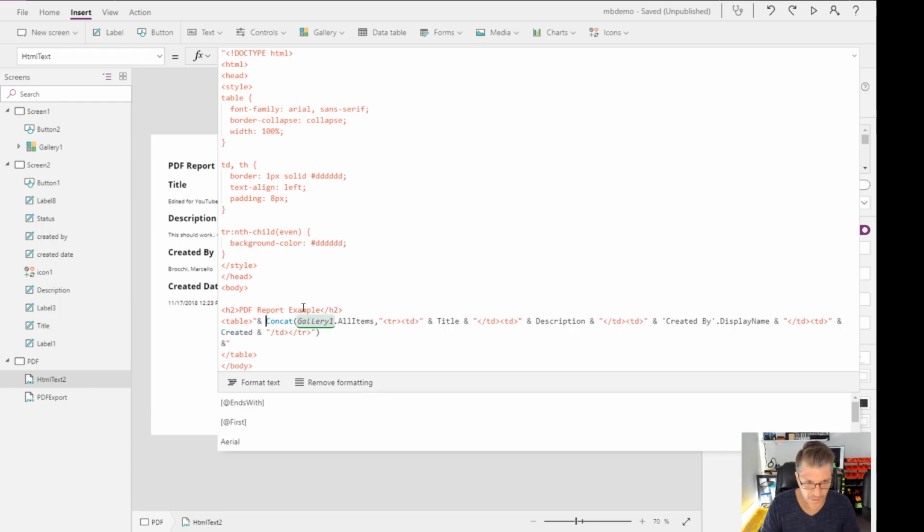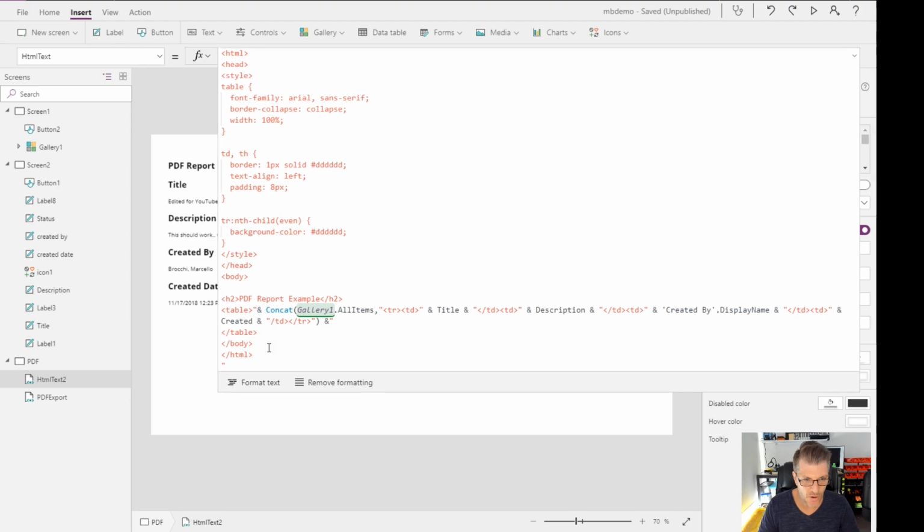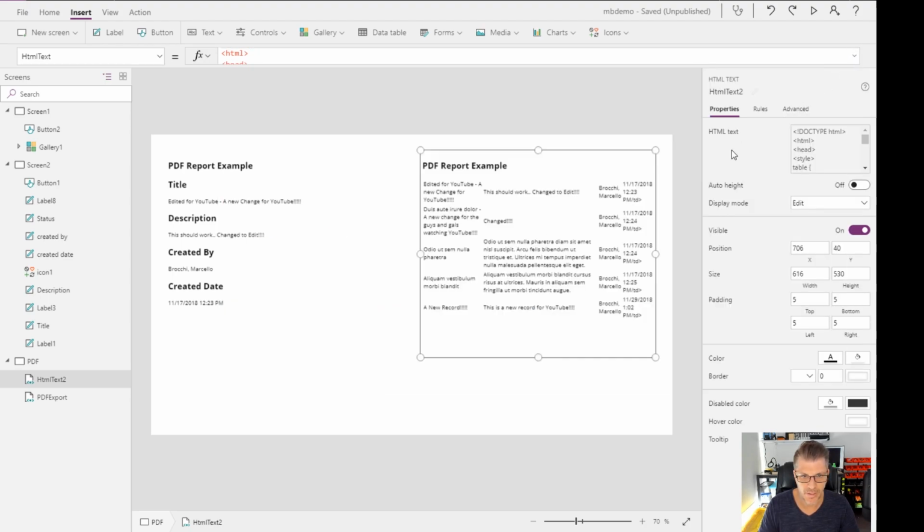So if we chuck that all together, we have our concat here that will go through every line in the gallery, all items, and create a row of HTML for each line in that gallery. And you can see we've got generated HTML. Now this is not really well formatted here, but I'm just going to leave that the way it is because for this example, it's fine.